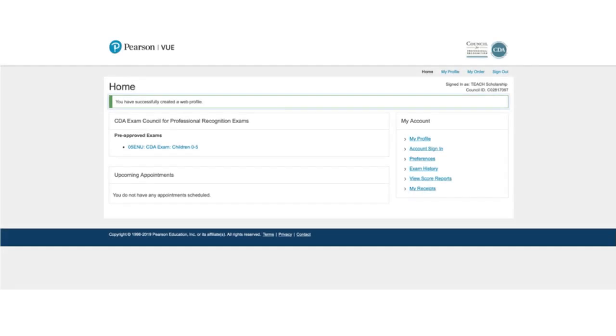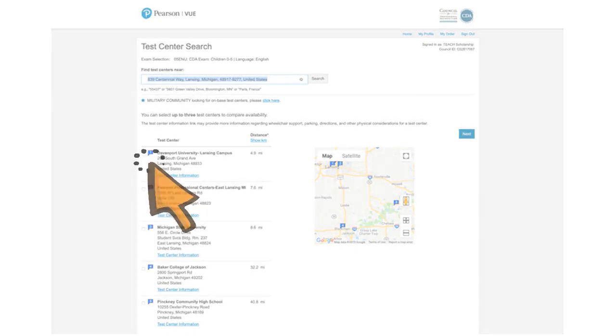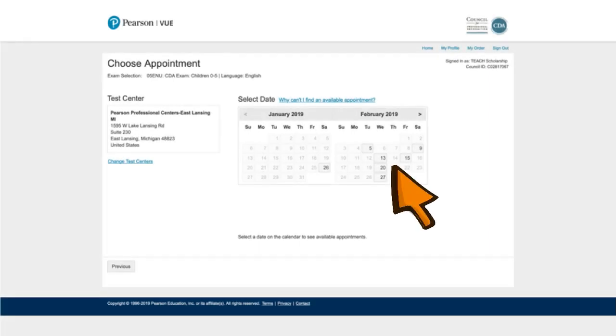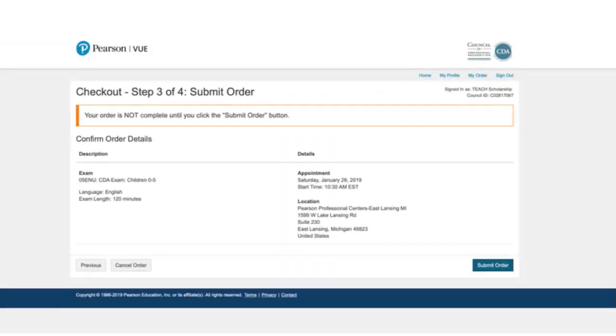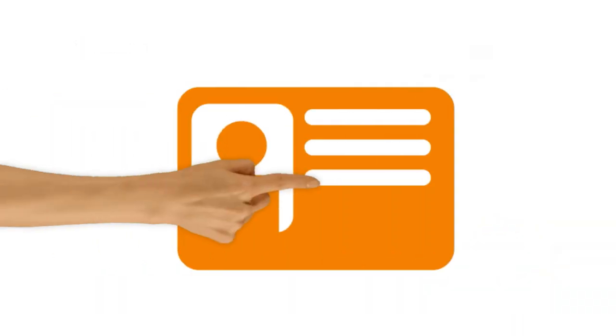Select the CDA exam you are approved for and click Schedule Exam. You'll now see a list of locations and map. Select your desired location to take the exam. Choose your appointment time and proceed to checkout. Ensure you will make your appointment to avoid a cancellation fee and submit your order. Remember to bring identification with you to the test site. Once your exam is complete, Pearson View will automatically send your results to the council.